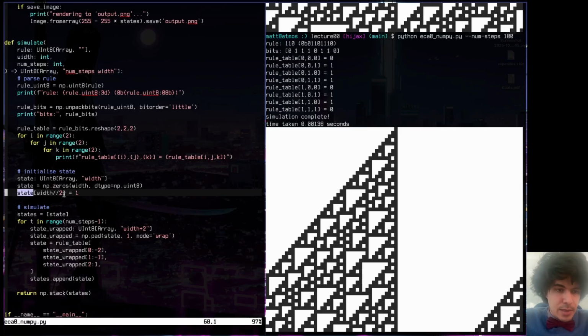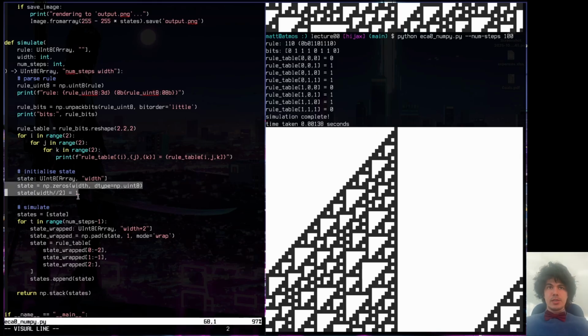And then I'm going to say the state should be in the middle somewhere, width over 2, rounding down. We should set that state to 1, so make that cell alive. And so after this combination of lines, this one here is just a type annotation for readability, this is going to give us what we want. This is going to give us a NumPy array that has all zeros and then 1 in the middle.